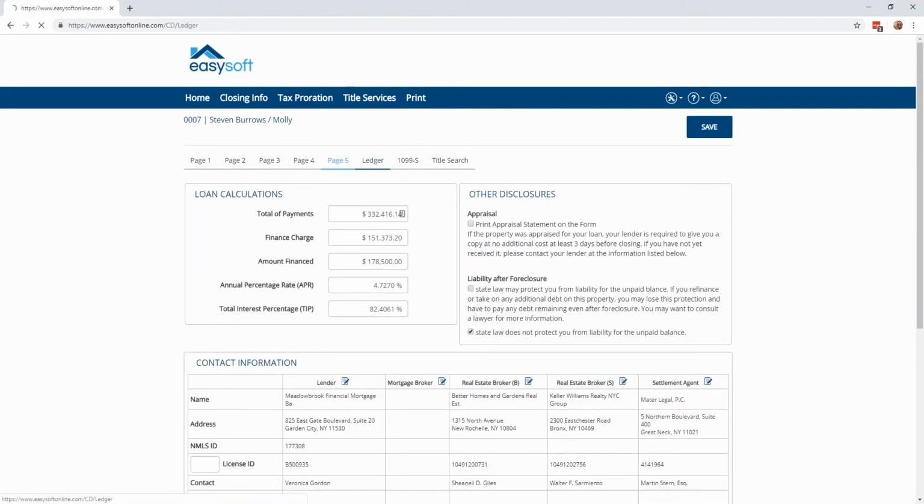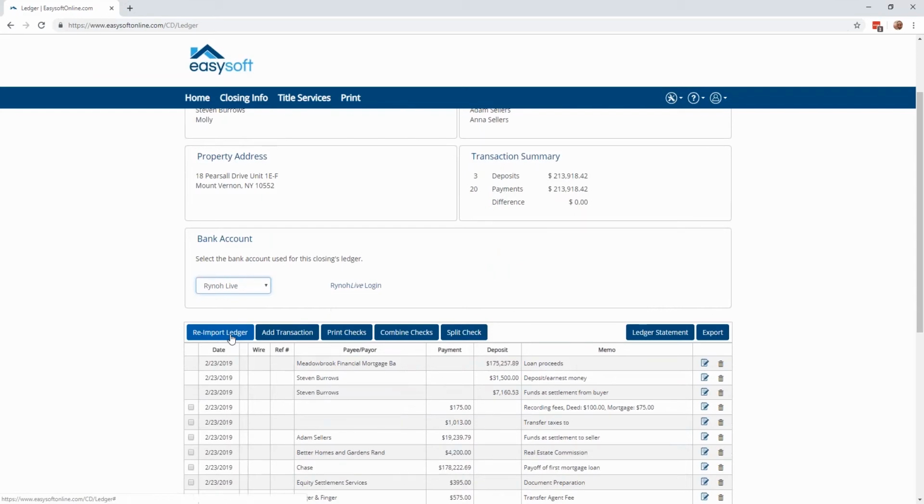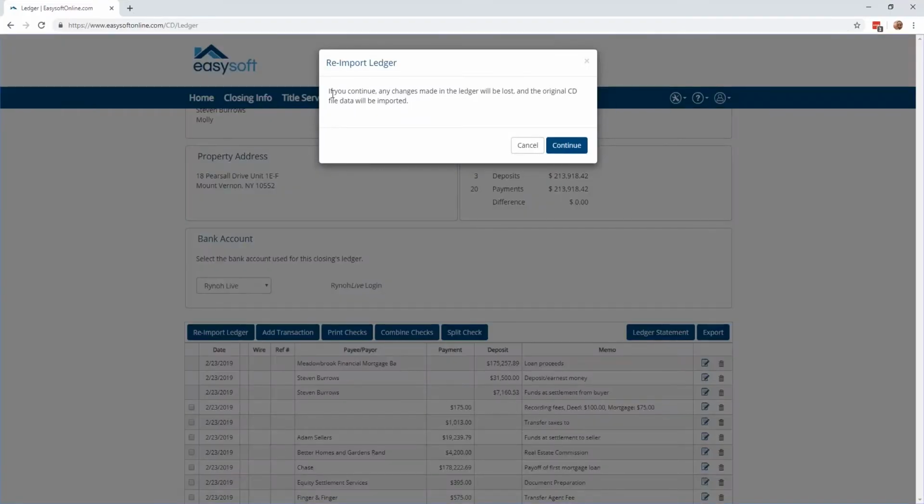We do offer you a ledger within this closing. You're going to see, once you go to the ledger page, your transaction summaries, your deposits and payments, and they should match. If for some reason they're not matching or they're not populating, you'll want to click on the button that says Re-import Ledger. Re-importing is going to bring in all of the information that you've already entered in within the CD.